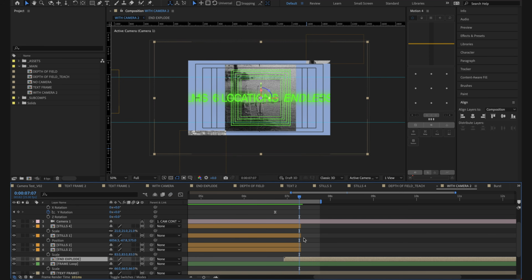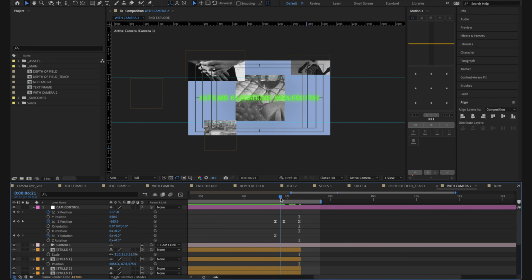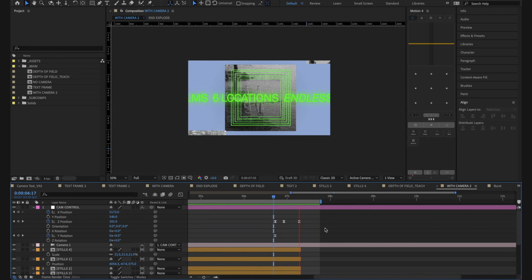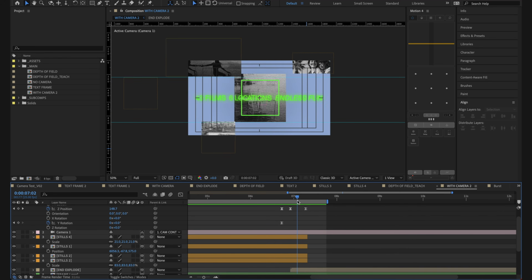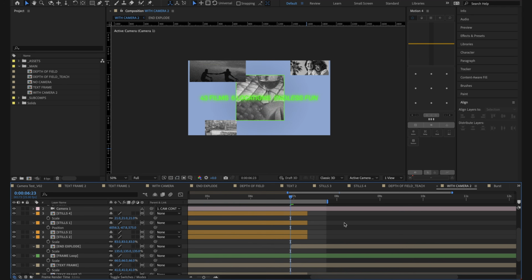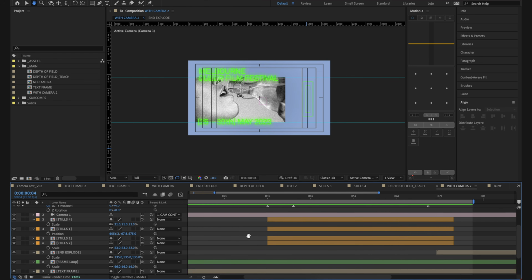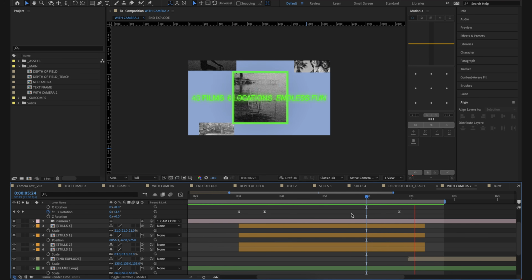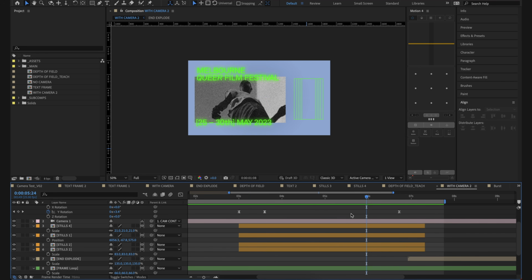So we're just going to keep collapse transformations off. But this is still a 3D layer, so it is still being affected by this camera as well. So you get kind of like the double movement, but it's not only being affected by that camera, if that makes sense. There's a lot of tweaking that I would still do to this, but it's pretty clear, I think, on the benefits of the camera.